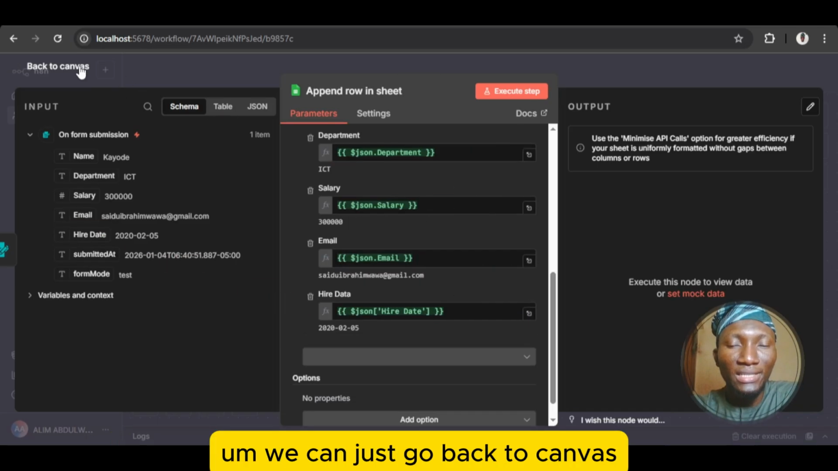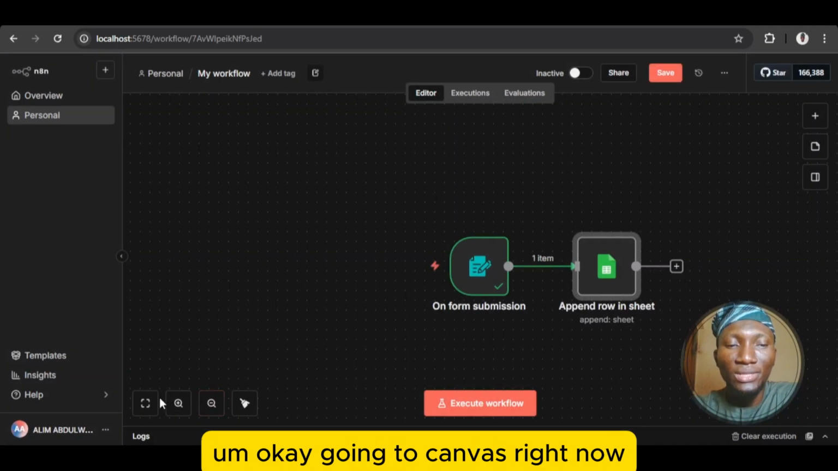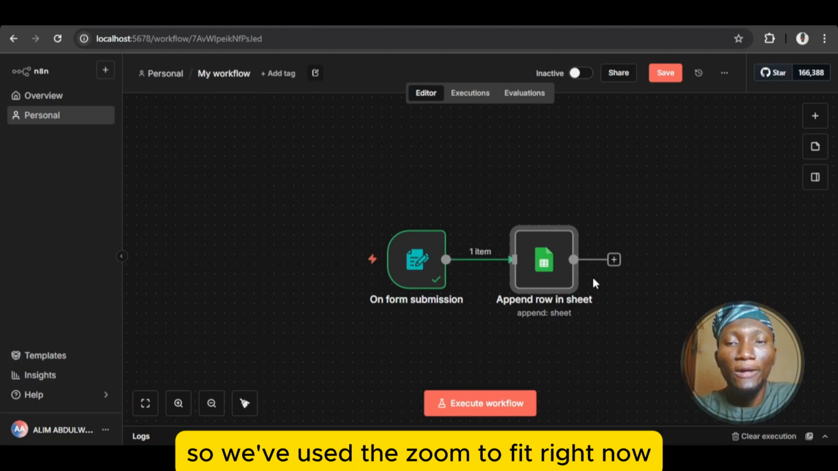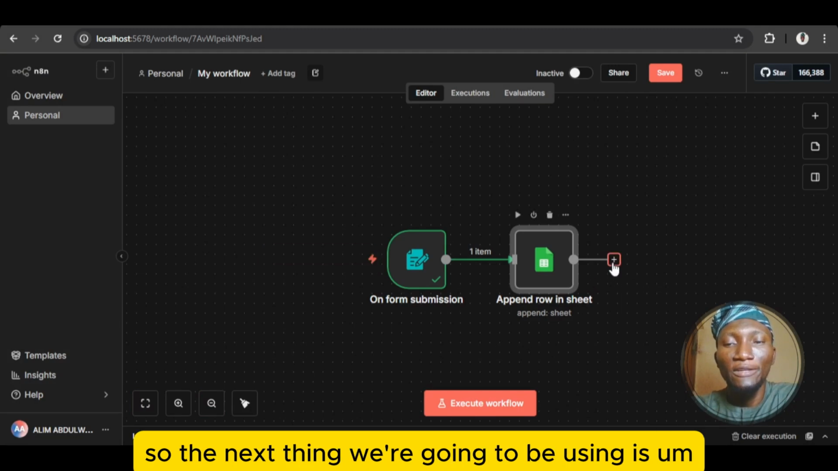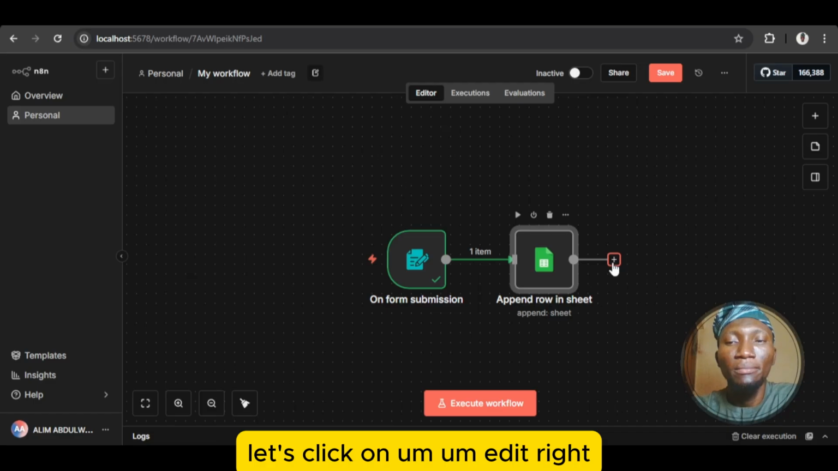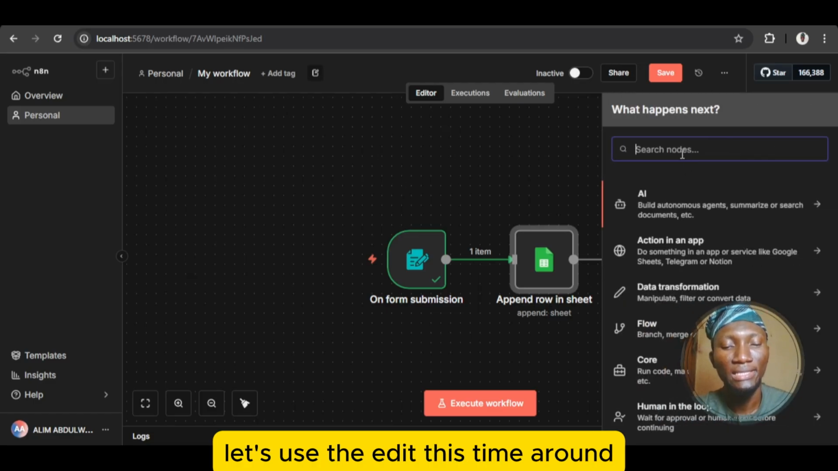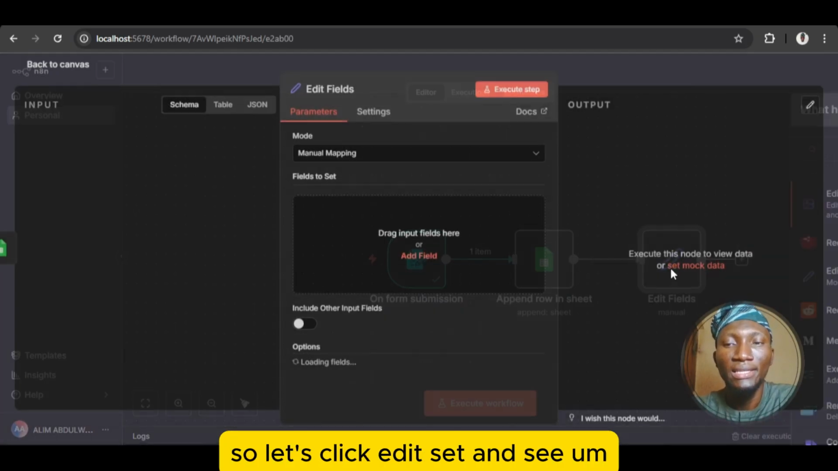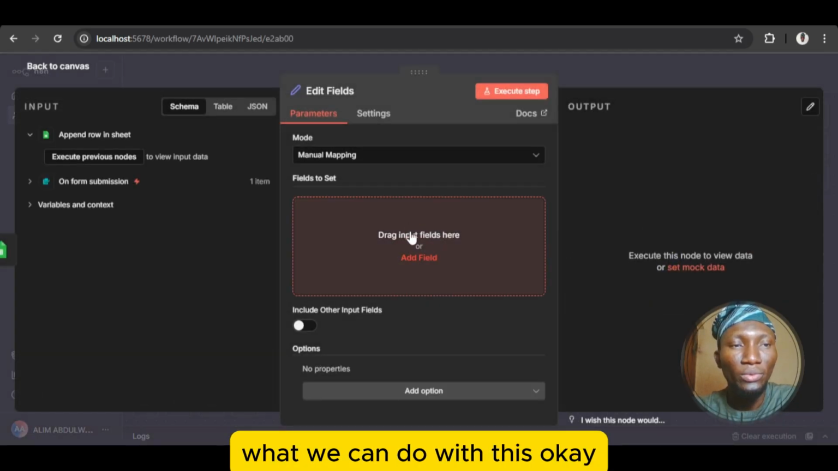We can just go back to canvas. Okay, going to canvas right now. Let's use the zoom to fit, right? So we've used the zoom to fit right now. So the next thing we're going to be using is, let's click on edit, right? Let's use the edit this time around. Okay, edit set. So let's click edit set and see what we can do with this.